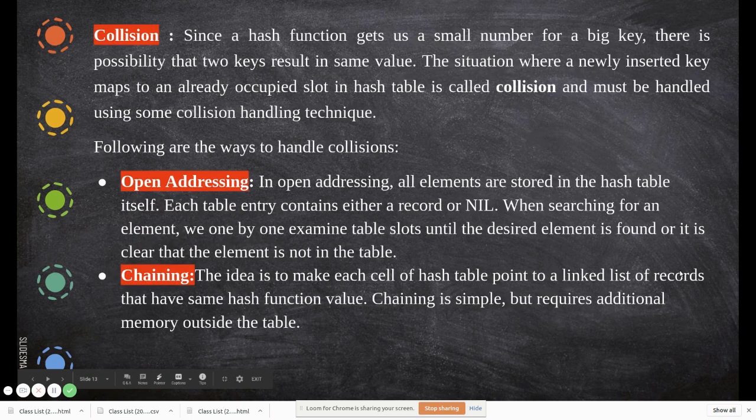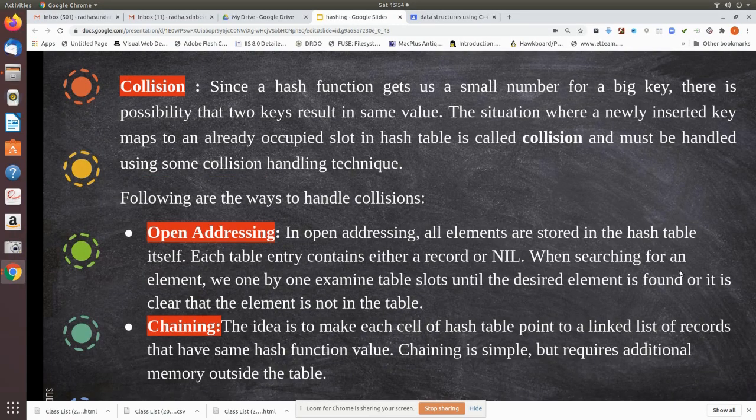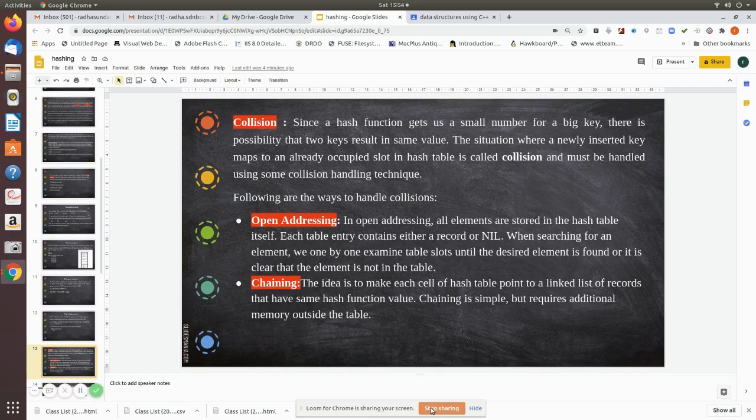So these are some of the hashing function methods. We will see how we are going to handle the collisions in the next video.